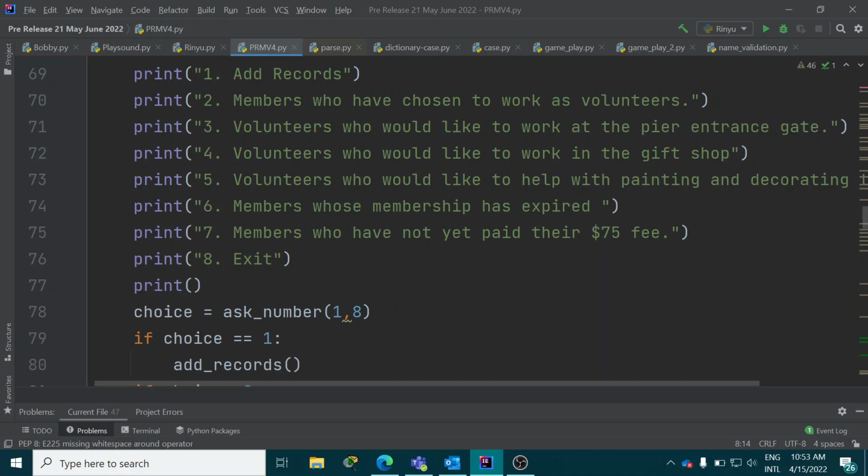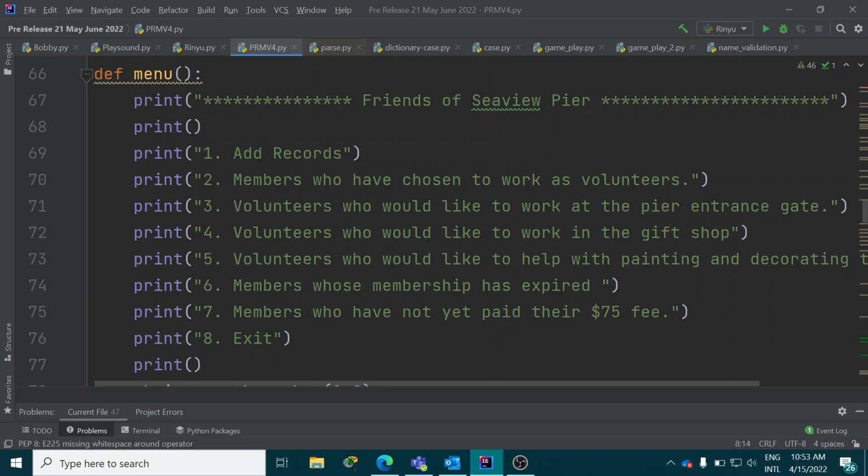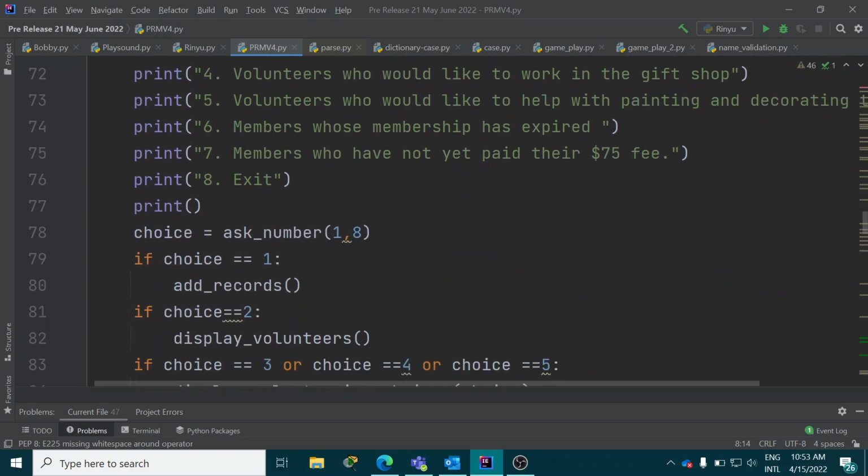And if they don't want to do anything, they can just exit the program. Okay. And then over here, because there are numbers involved, and there will be many other places in my program where I'm asking for numbers as the inputs, I have created another function called ask number.